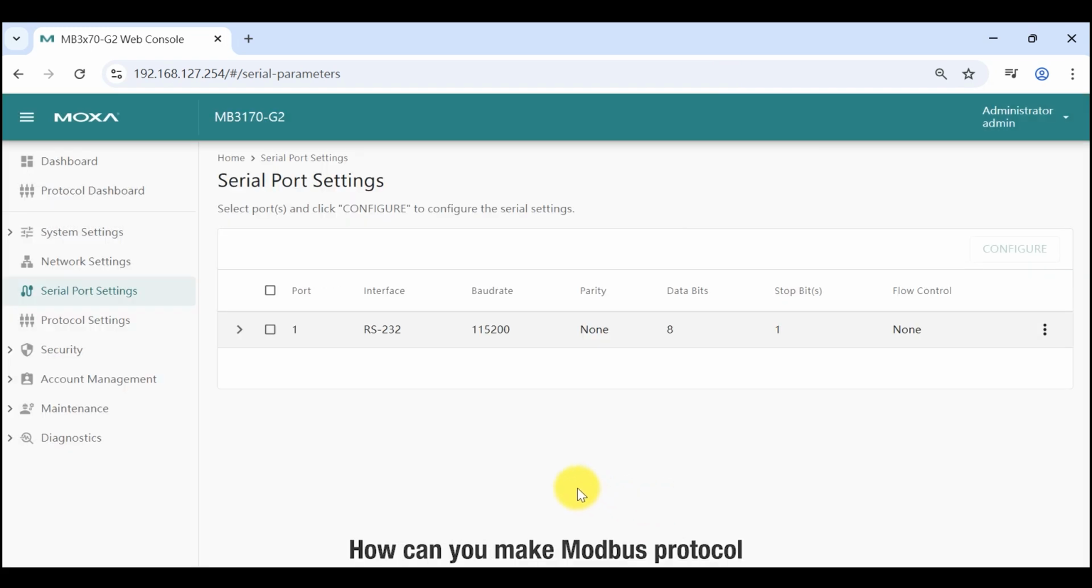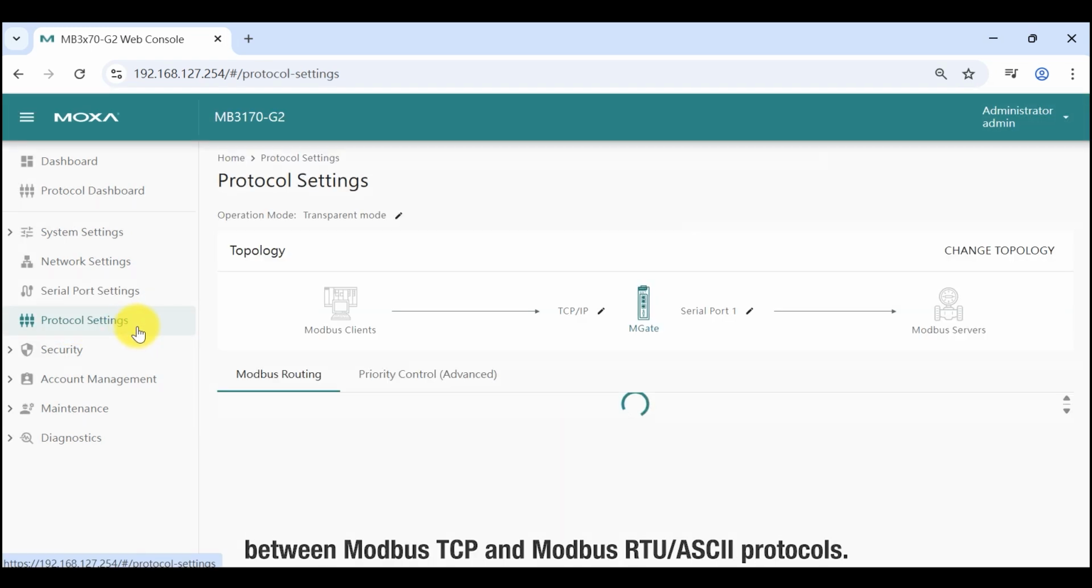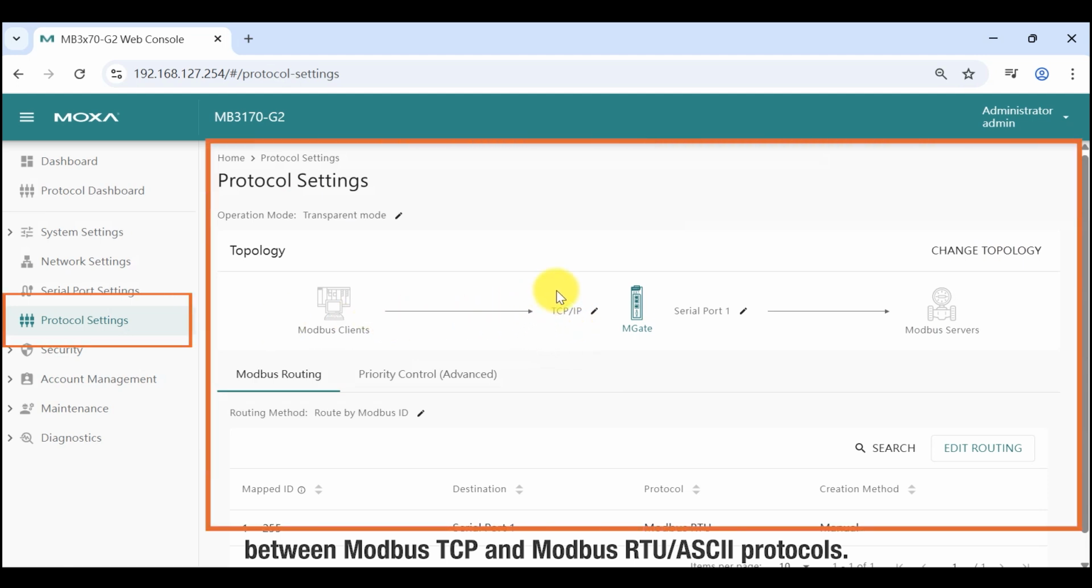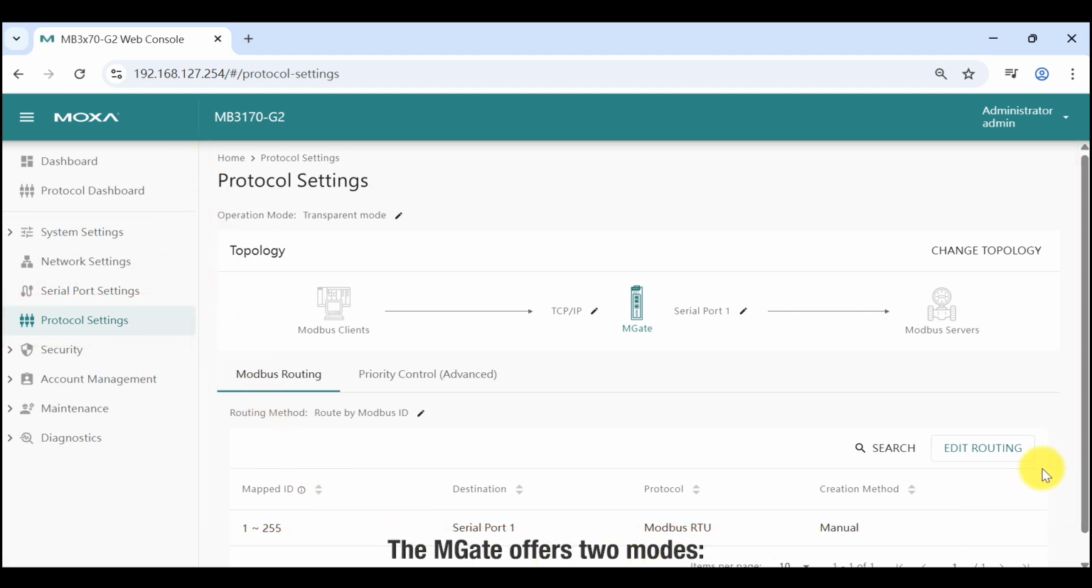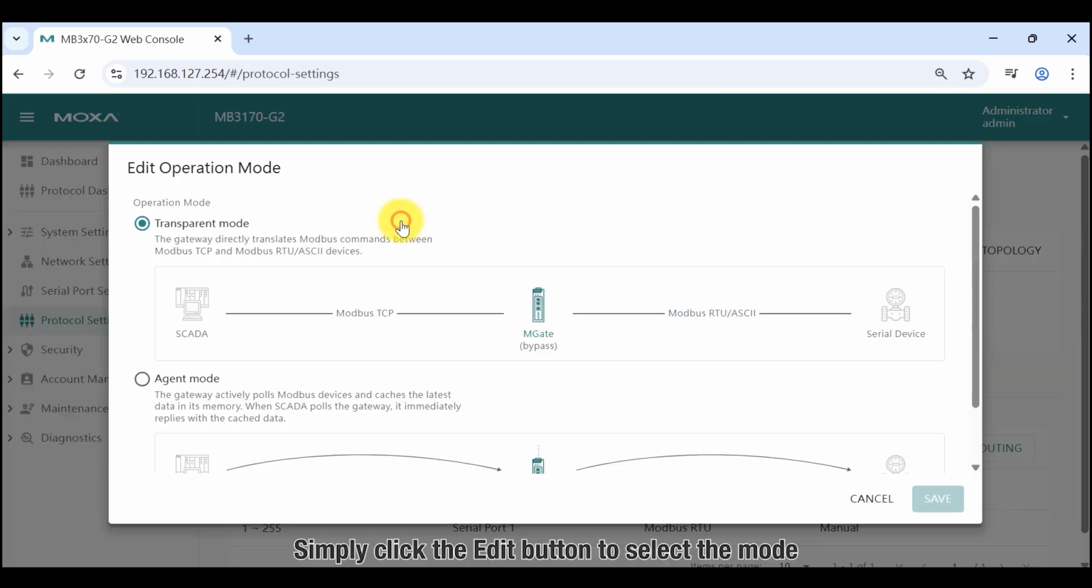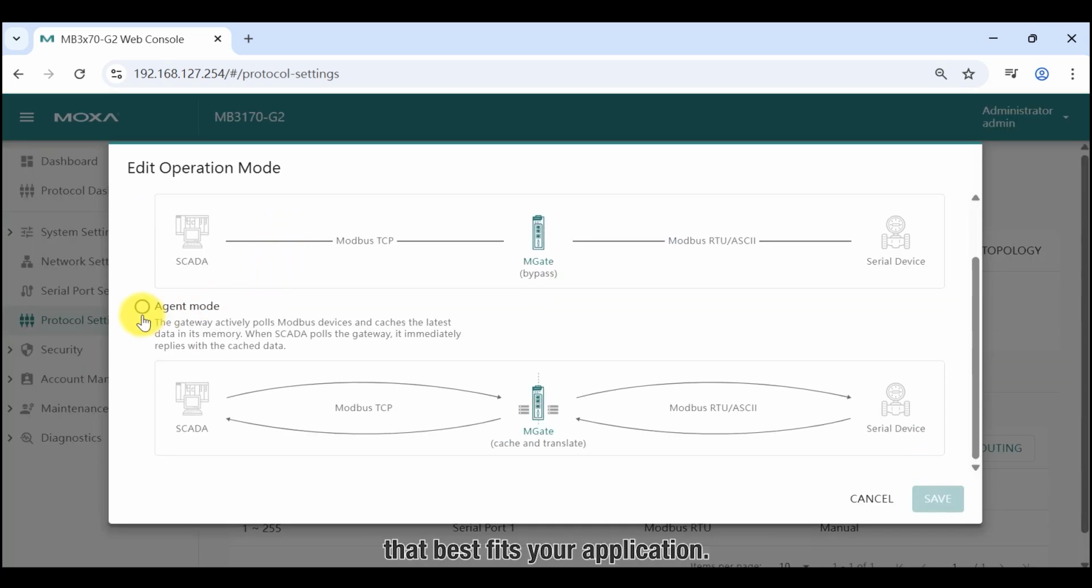How can you make Modbus protocol conversion work across different topologies? A Modbus gateway facilitates communication by converting between Modbus TCP and Modbus RTU/ASCII protocols. You can configure the MGate for Modbus protocol conversion on the Protocol Settings page. The MGate offers two modes, Transparent Mode and Agent Mode. Simply click the Edit button to select the mode that best fits your application.